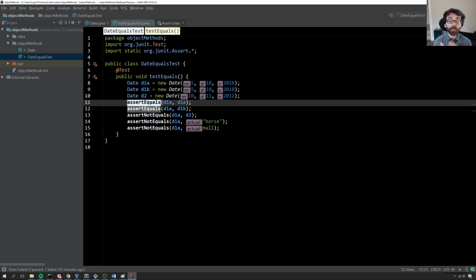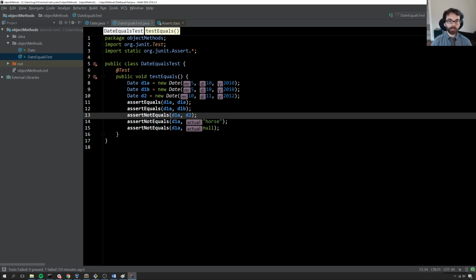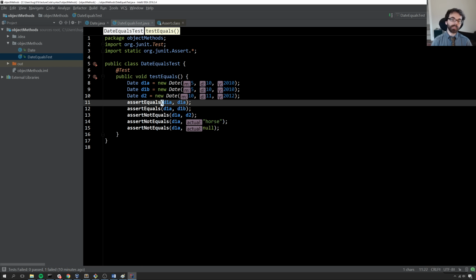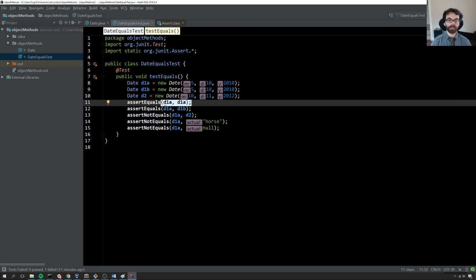So in JUnit, when you call assertEquals, the way it works is it says, if I call d1a.equals(d1a), is the answer true? And if so, we'll be okay. Otherwise, we'll throw an error. So the way that JUnit works is it relies on the equals implementation of Date, which, as we know, since it's not overridden, is just the == operator.